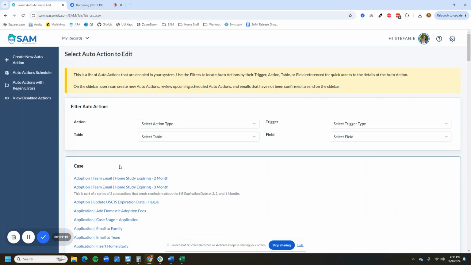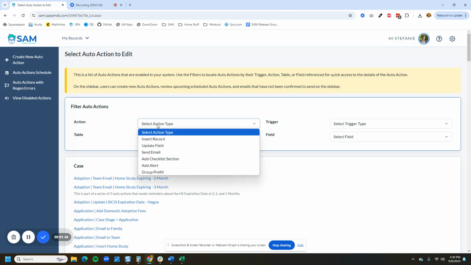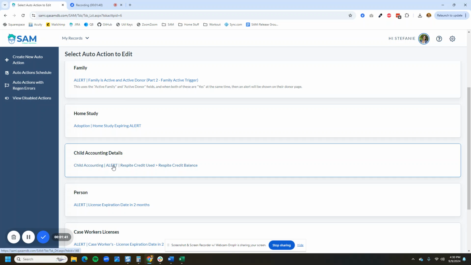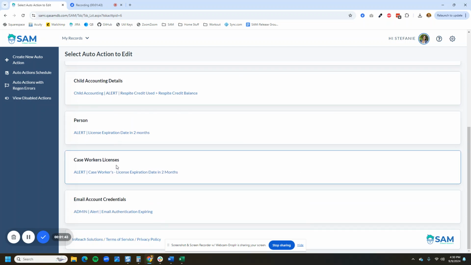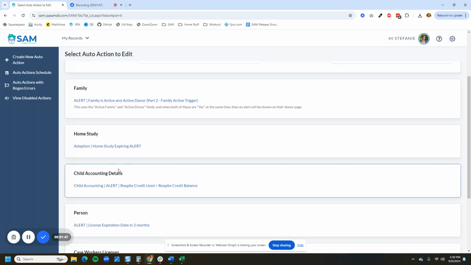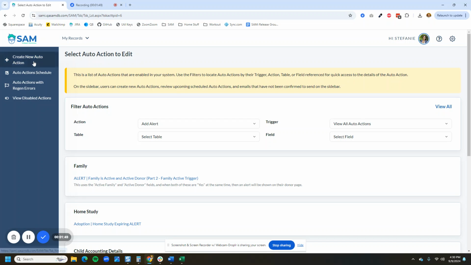So this is going to be a scheduled auto action because I'm going to be checking all records every day to see if this condition exists. So I've gone to auto actions, and this is the list of auto actions that exist. We could look to see if one exists by choosing action types. Here we can see we only have some child accounting alerts. We have different ones under family and home study, but nothing under the child, etc. So we're going to create a new auto action.